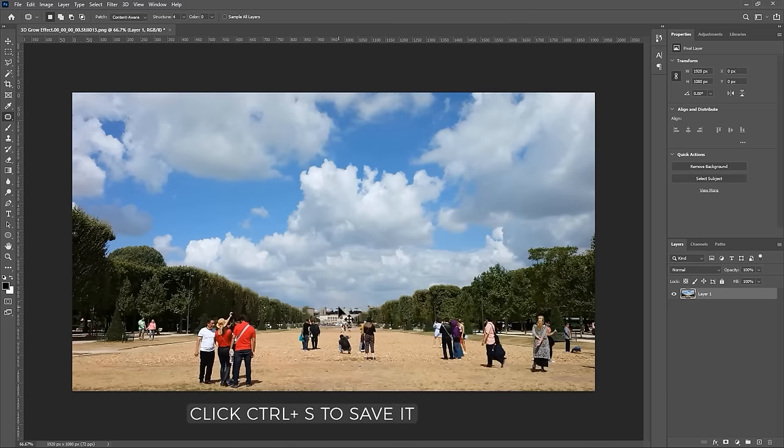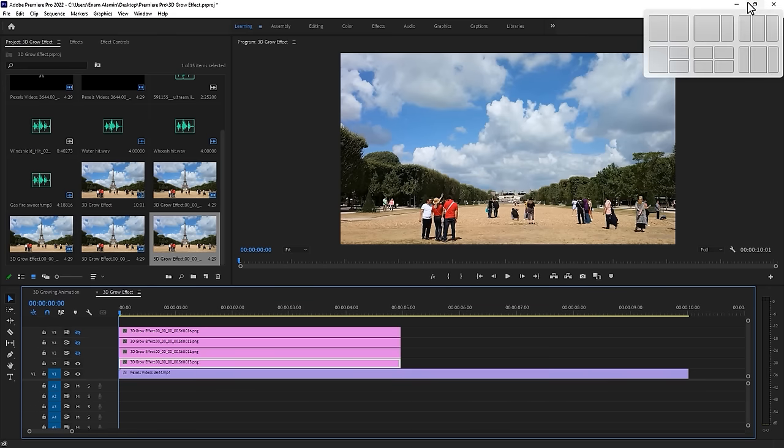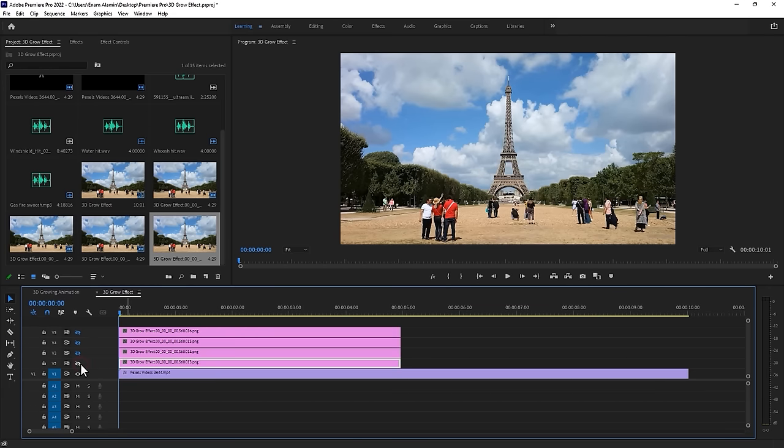Now click Ctrl plus S to save it. And going back to Premiere Pro. So in the first snapshot layer, we have completely removed the Eiffel Tower. Now enable the second snapshot layer. Again open it with Adobe Photoshop.